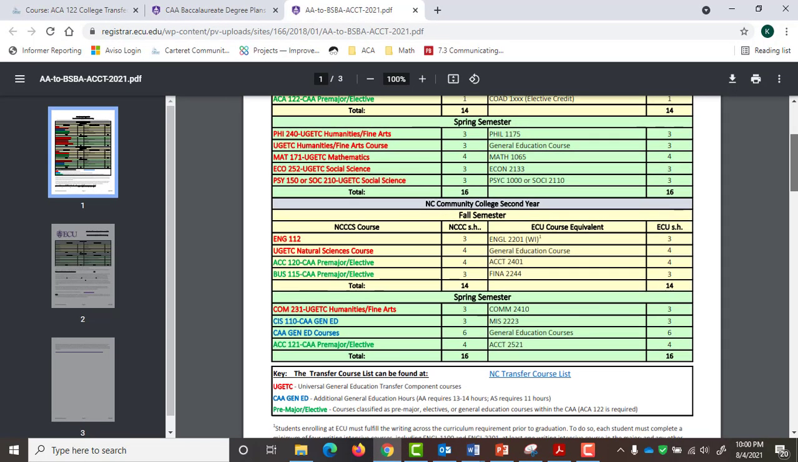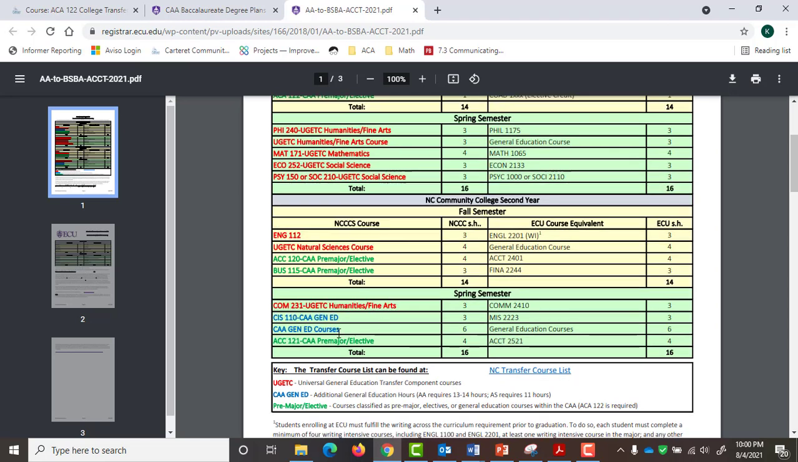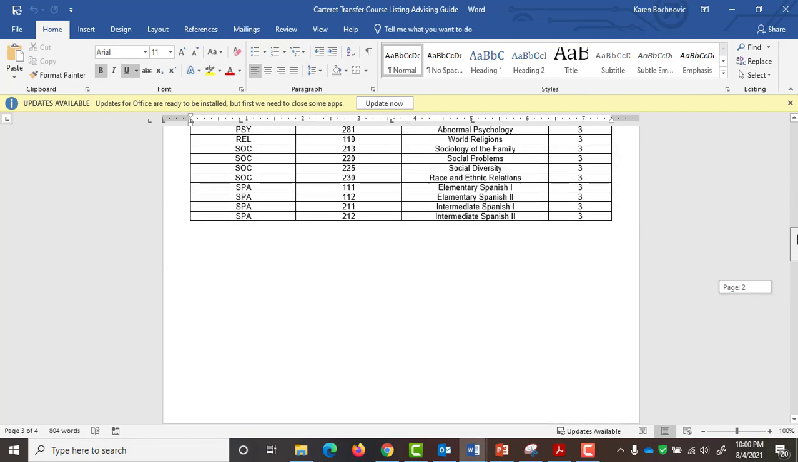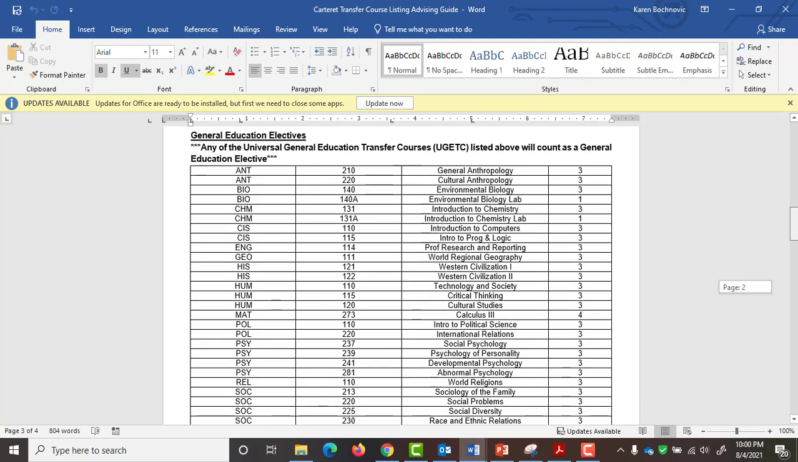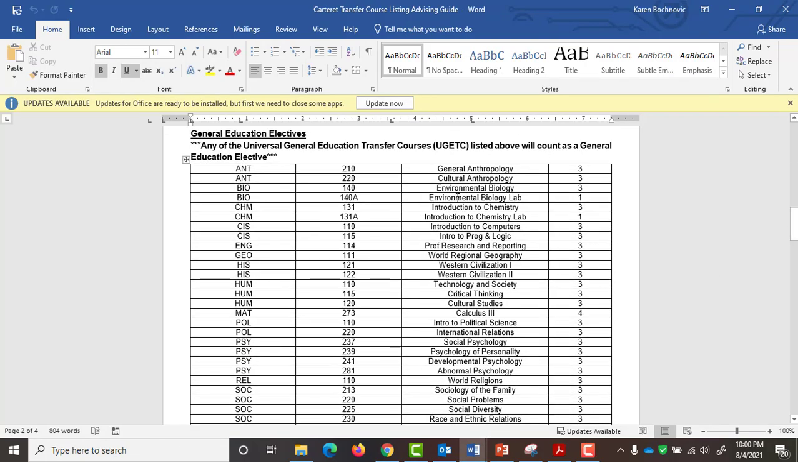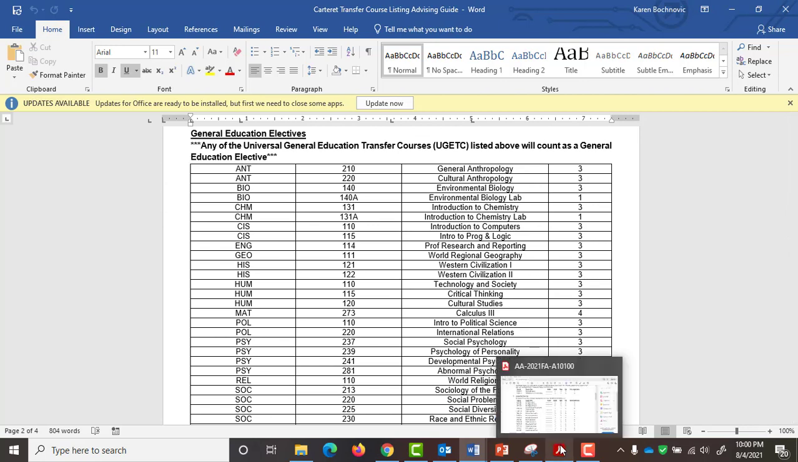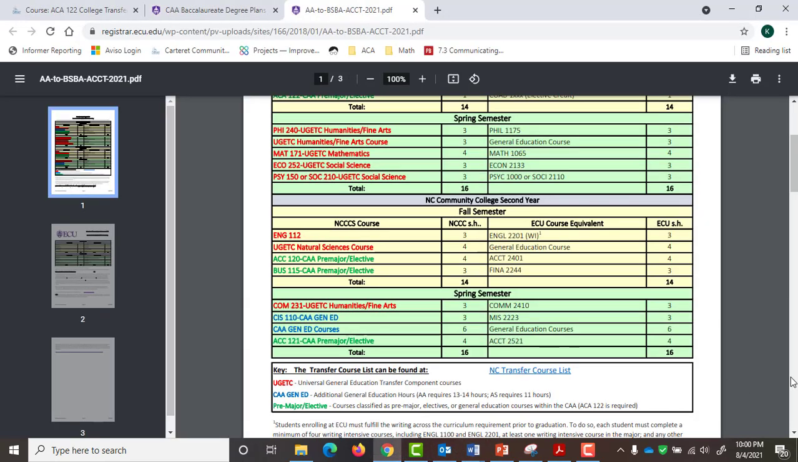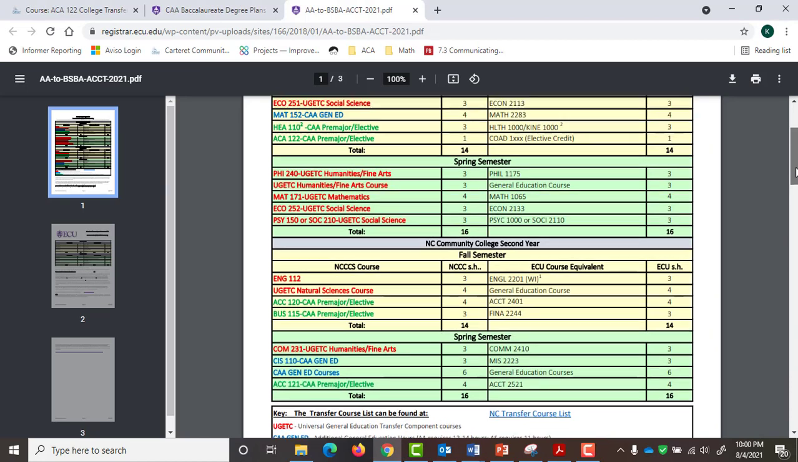Another section here says something like CAA Gen Ed courses, and it says 6 hours. What that's saying for you as a student, when I look here at my general education elective category, is that during this portion, we don't really care which one you take as long as you take them. So I do want you to know you still have a choice, but notice the majority of your associate's in arts degree is mapped out for you here.